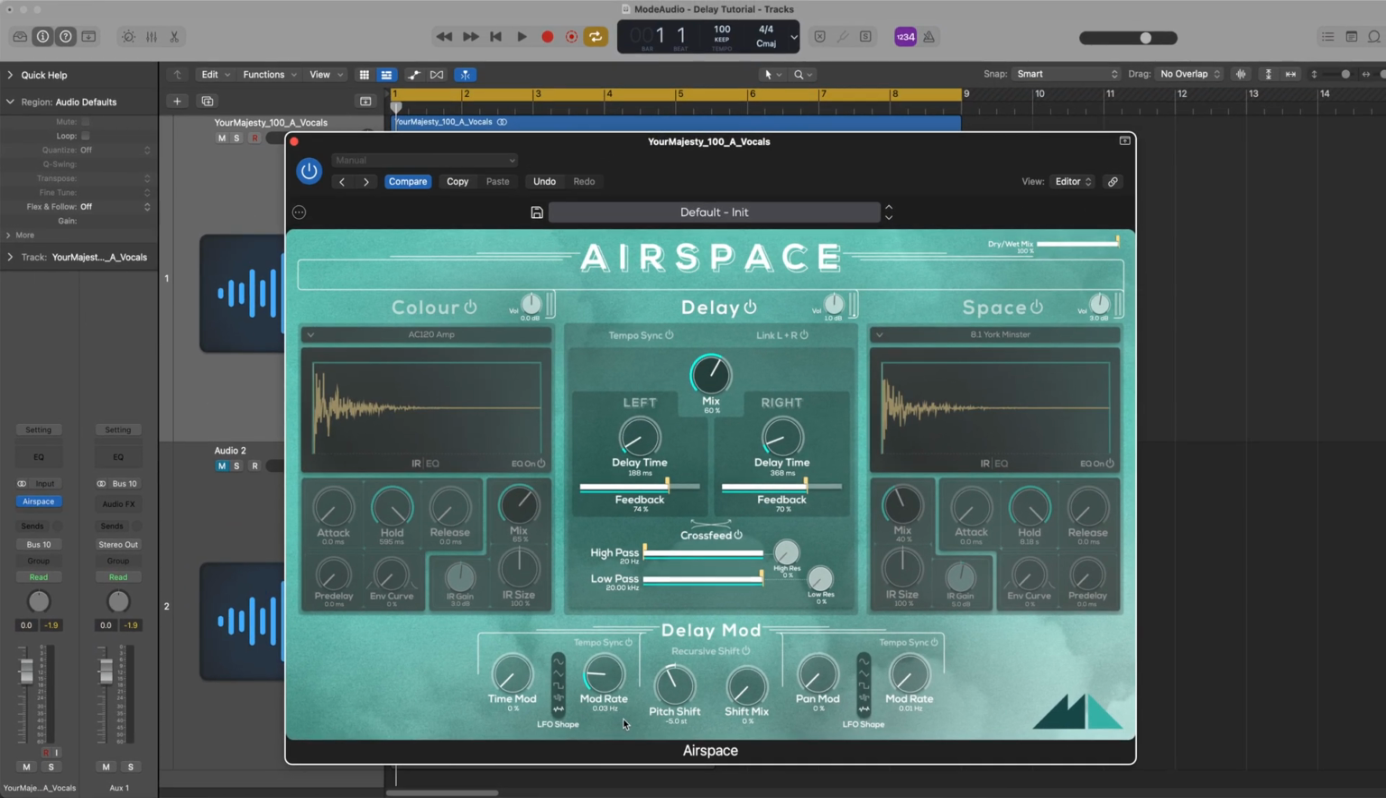So, what do these modulations actually do and sound like in practice? We'll begin with delay time. Here's how changing the mod rate and amount dials sounds when applied to a vocal source recording.